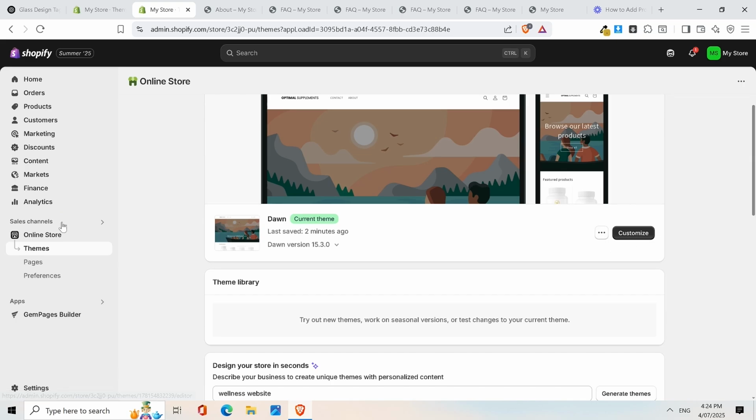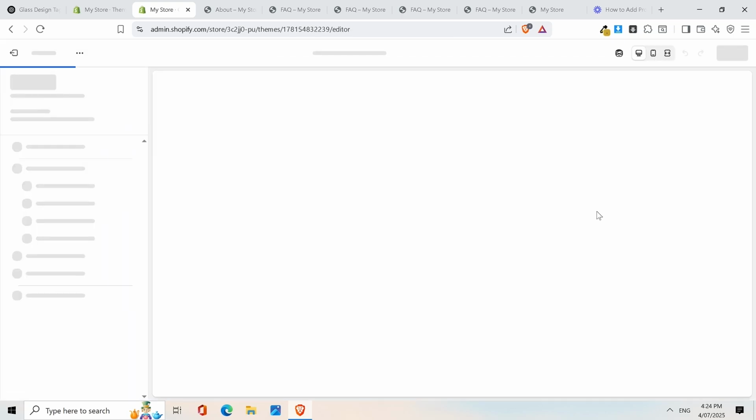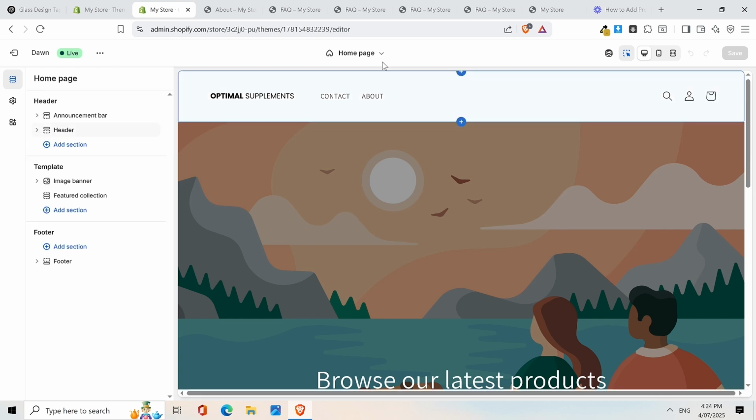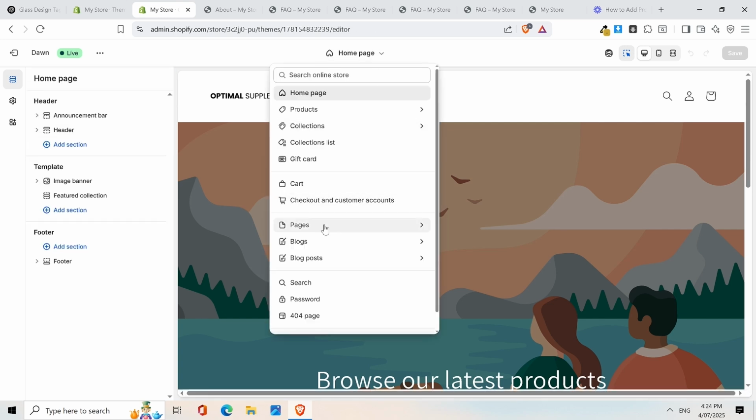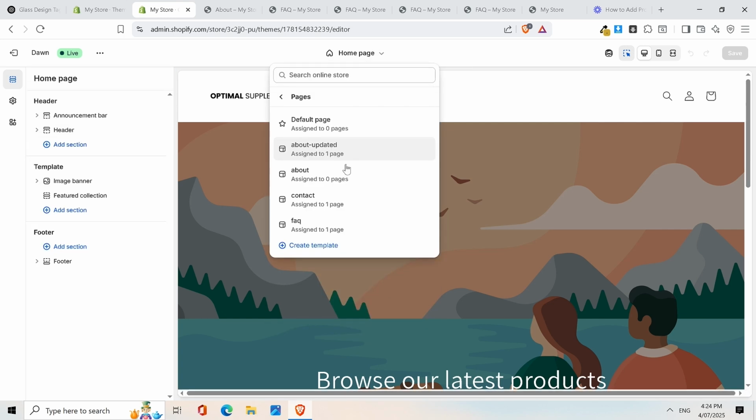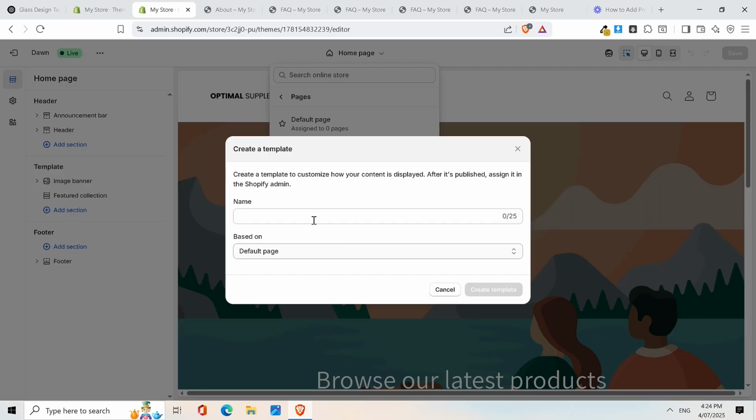Okay, so we're going to go back to online store, and then you go to customize. You guys are getting good at this now, aren't you? So last one, home page, then you go on pages, and then you go on create template, and it already has contact, so I'm going to change that to contact updated.